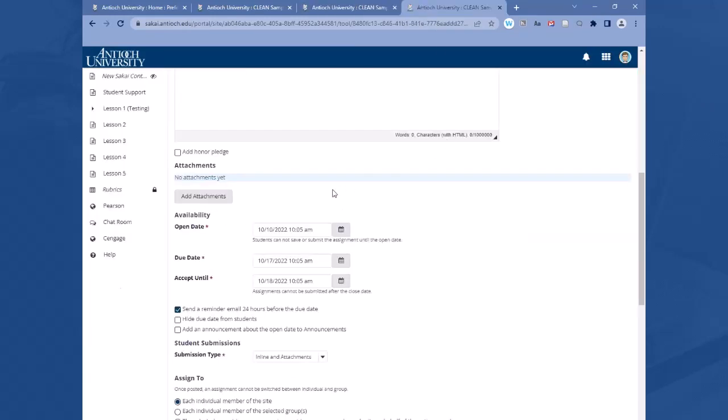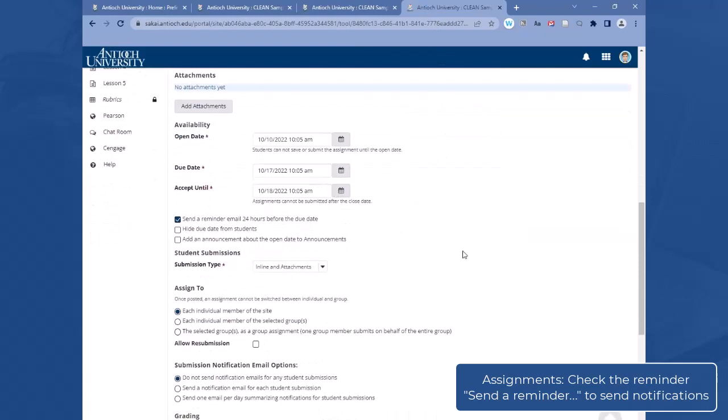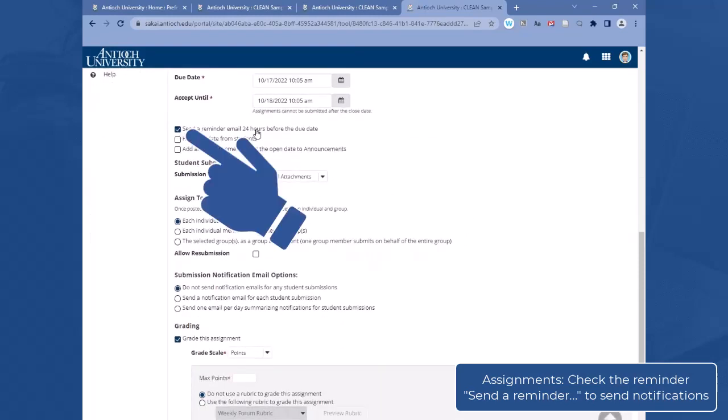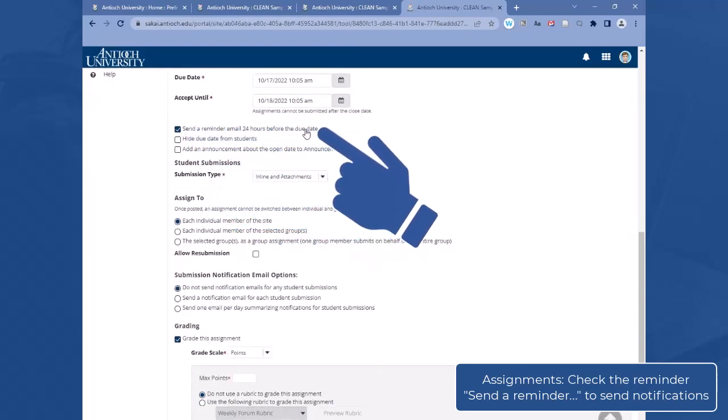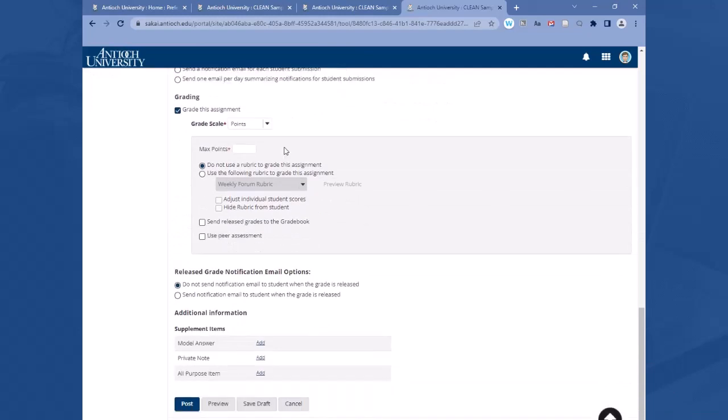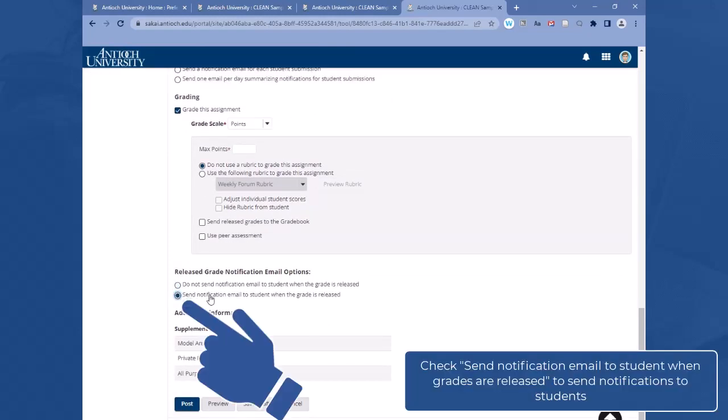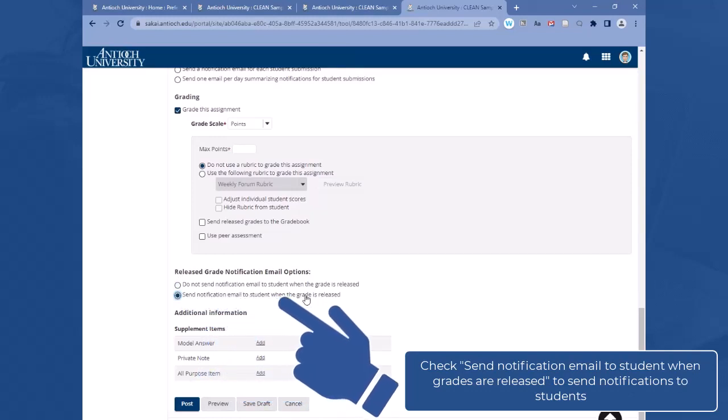In assignments, there are notification settings for a reminder to students 24 hours before the due date. If that's checked, it will be sent and students will receive it. And down below, when grades are released, if send notification email to student when the grade is released is checked, then students will get an email notification when their grade is released.